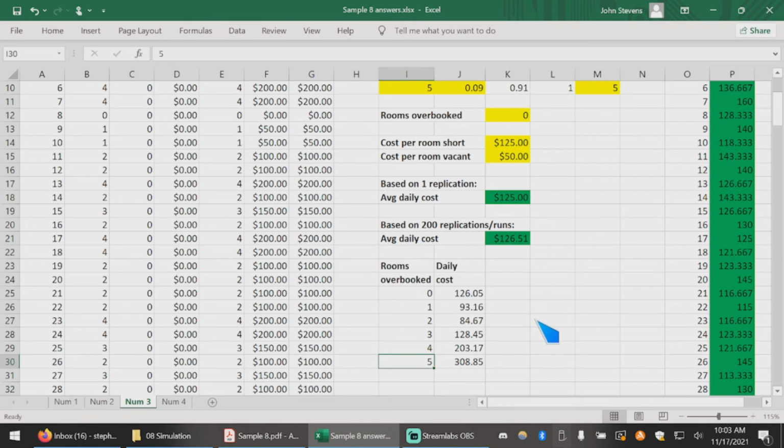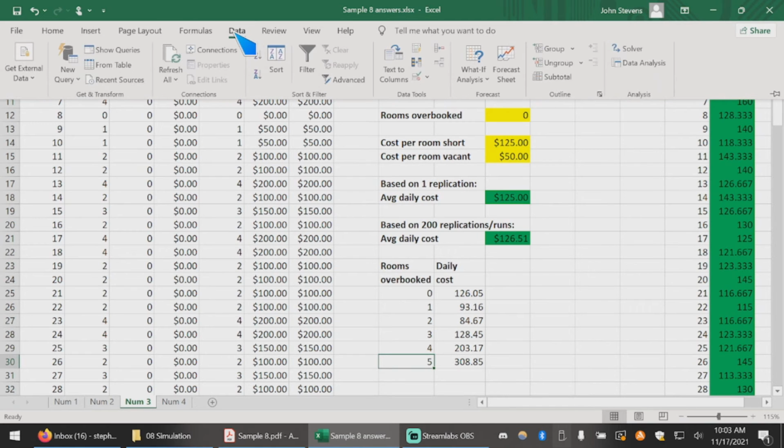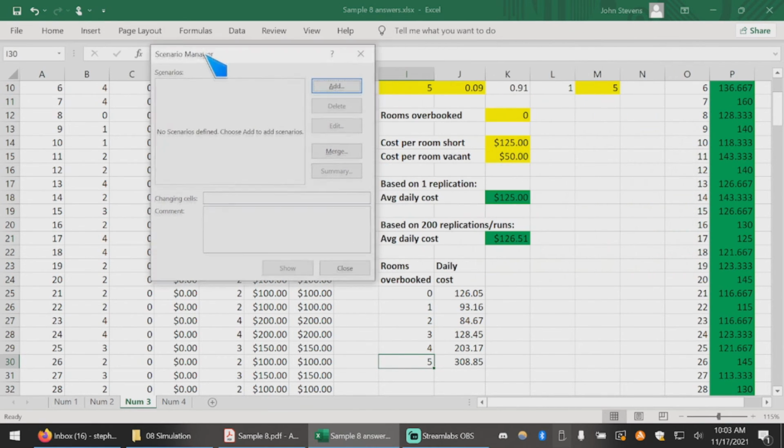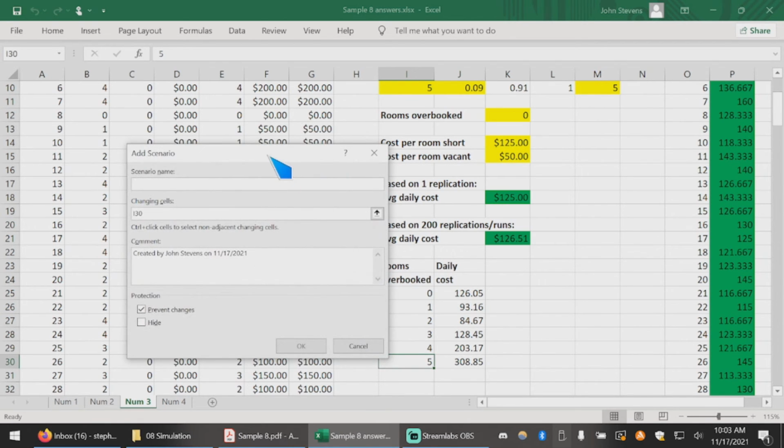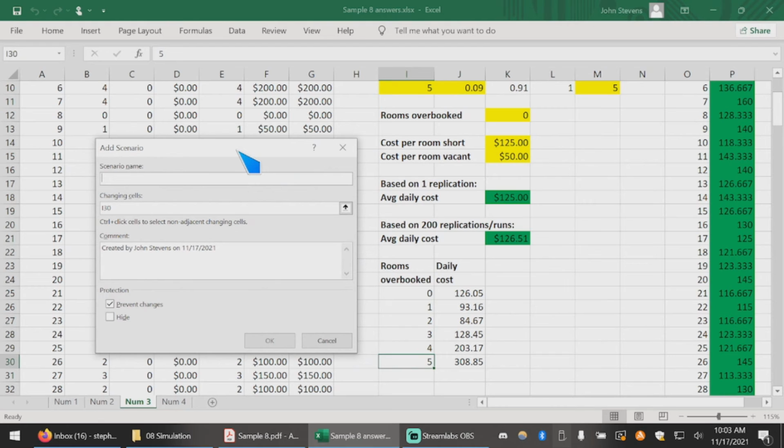And the way we do that is the scenario manager. So we click on the data tab. We click on what-if analysis, because it's so appropriately named. What if the rooms overbooked were different numbers? Scenario manager is what we're going to do. So we want to create a scenario for each of these. So we're going to add one, and let's call the first one 0 rooms overbooked.